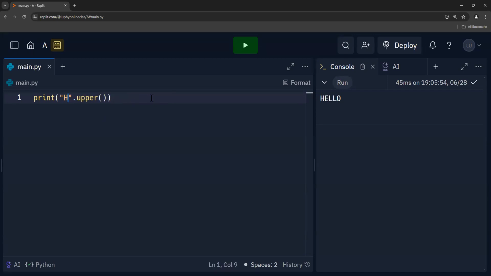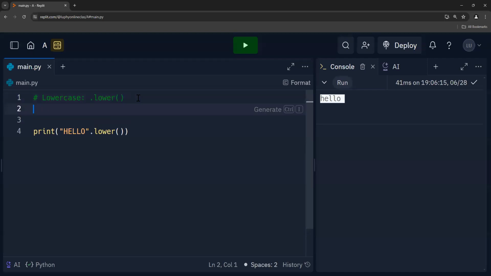Also the opposite. Hello, and then lower is going to turn all those letters into lowercase letters. So hello used to be uppercase, now everything is lowercase. So that's dot upper and dot lower. Let me make a comment for that. Lowercase is dot lower with those parentheses, and uppercase is dot upper with that. Okay, so that's one of the string functions that we're going to learn.